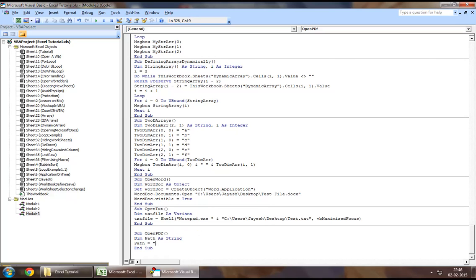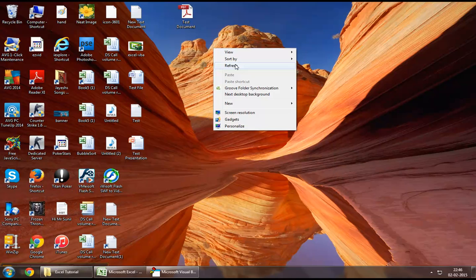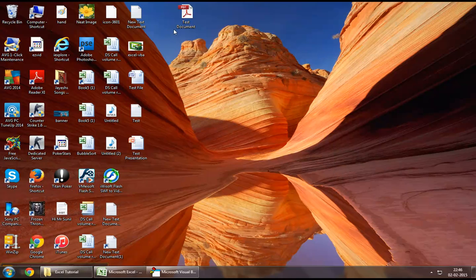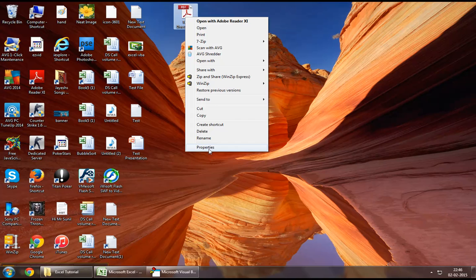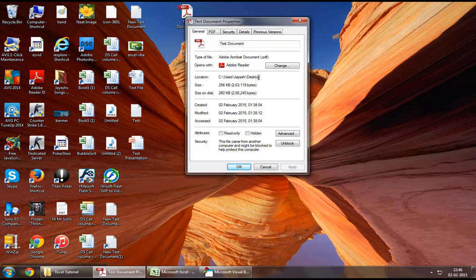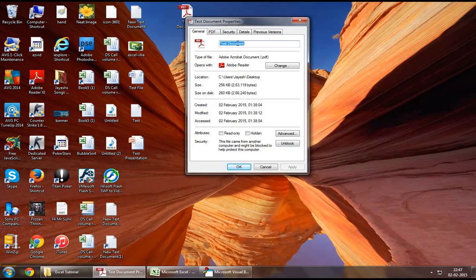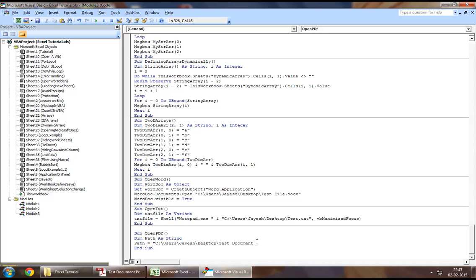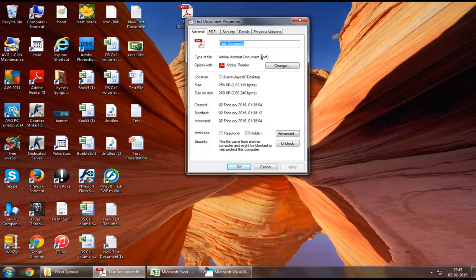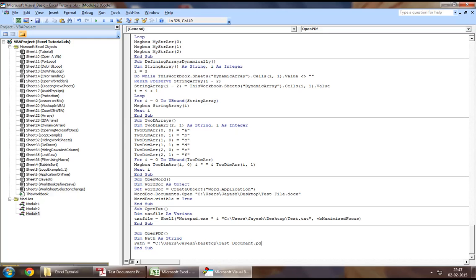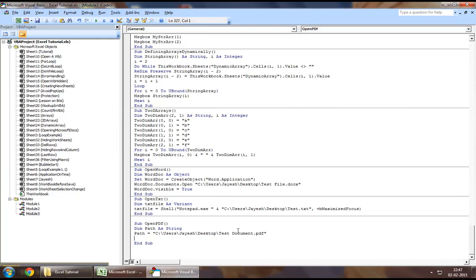Now path equals, what we need to specify is the path where our file is located on our local drive. I've created a test document. In order to get the path, I will just right click and go to Properties. I'll drag the path from right here and put it right here. I need to add one more slash to this. Then I need to get the name of the document, which is test document. And finally, I need the extension of the document, which is none other than .pdf. So I've pretty much got my path, guys. This path has been assigned to my string.